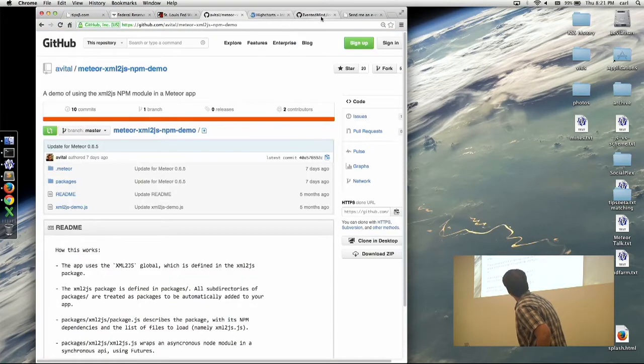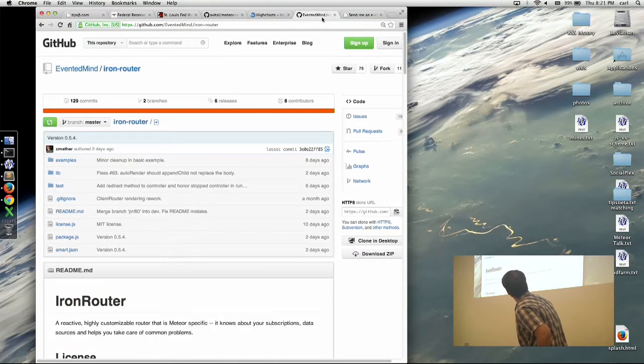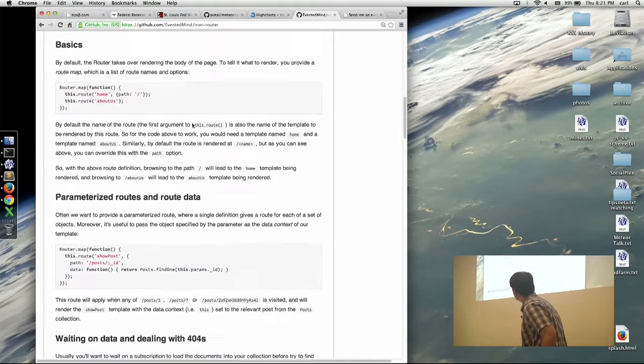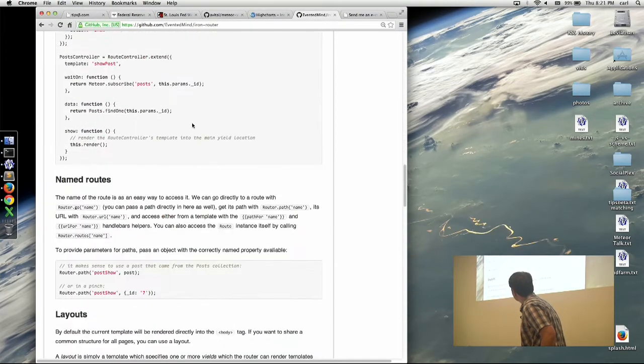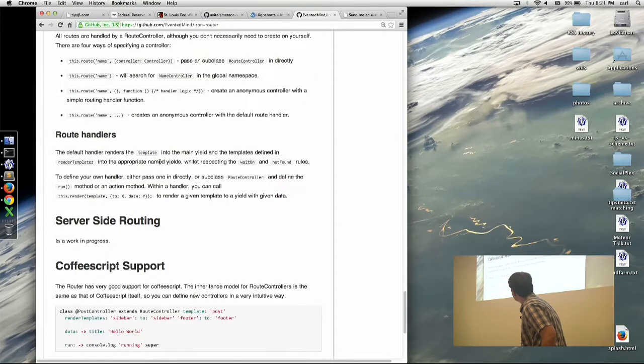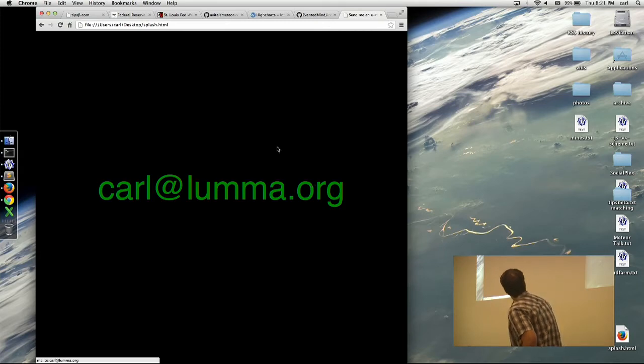The other unfortunate thing, I guess Meteorite Router has now been superseded by Iron Router, which I should probably switch over to. However, I did notice that server-side routes are still a work in progress down here somewhere. So that's not good. But, whoops, I'm skipping ahead.